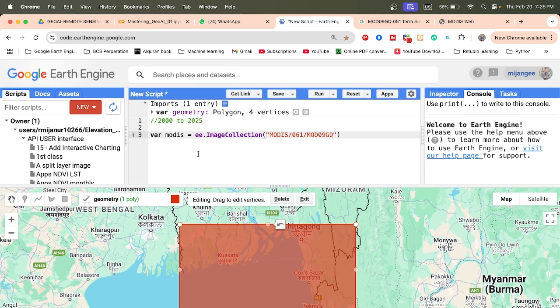This image collection I need to filter for a specific time period, as well as for a specific boundary. So let's try to do it. First of all, put your time period. Suppose I use the filter date function and put the time period.